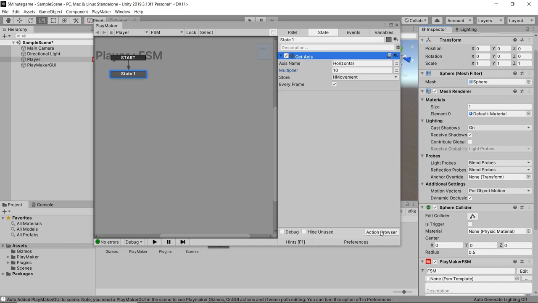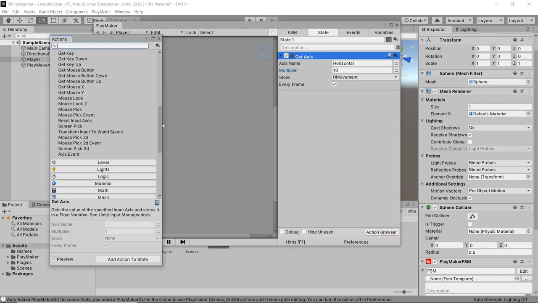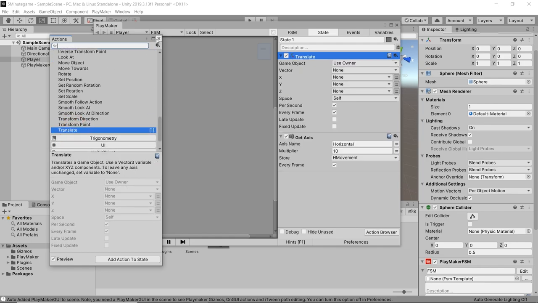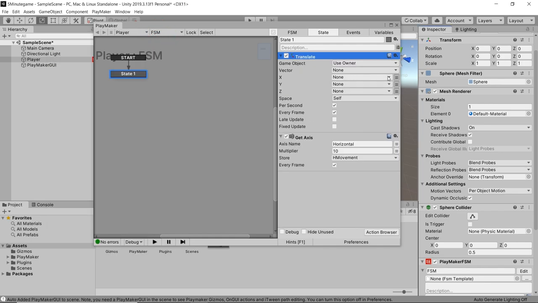Okay, next we need to move our player, so let's go to Action Browser again. Let's go to Transform, and then let's go to Translate. Double click that, and then we will put the X dropdown as H movement.